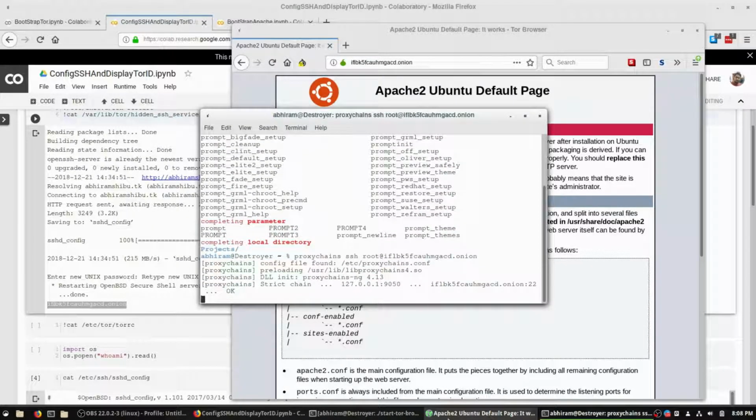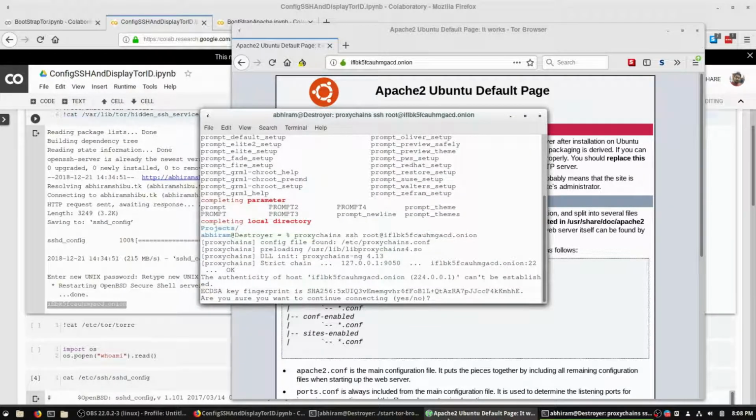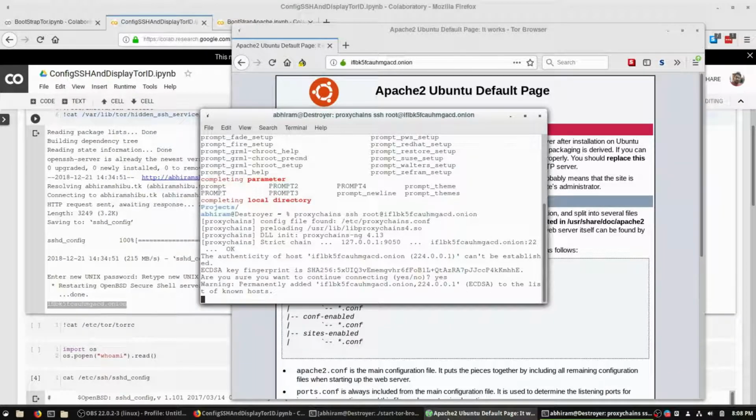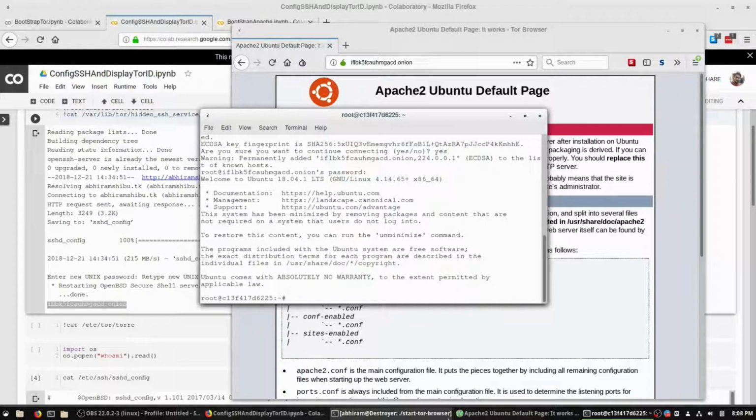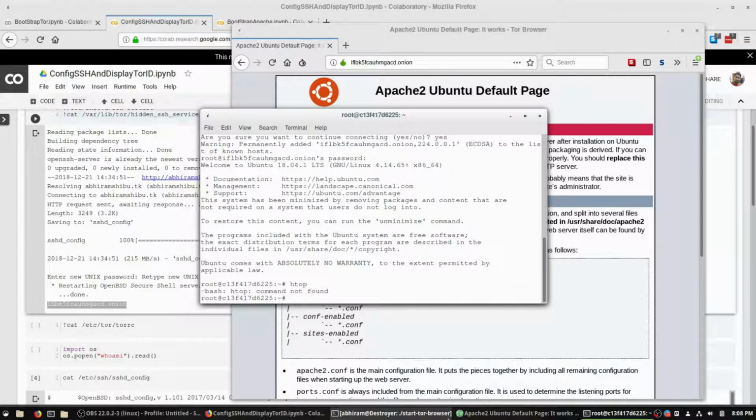Now it will resolve the DNS, and after that it will allow us to connect. I'm going to enter yes to accept the host key. After that the password is 12345678, so I'm going to enter it, and at last, yeah, we are in. This is basically Google. Great.